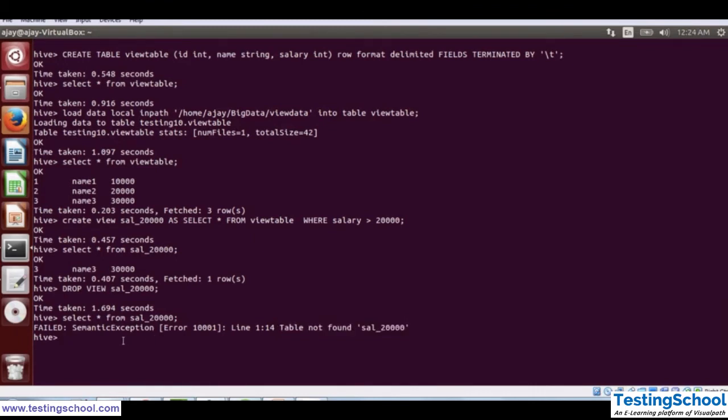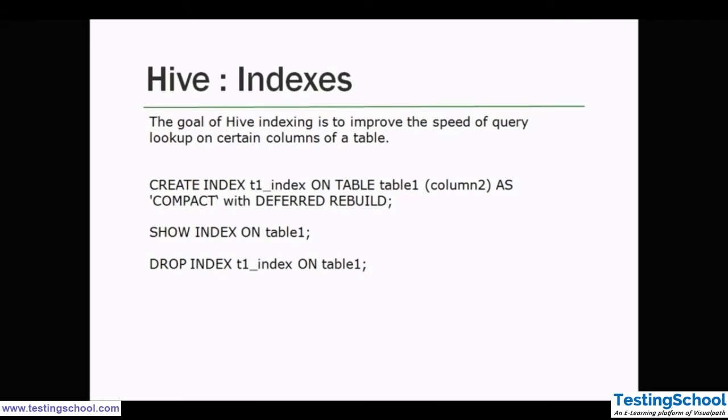So here we have seen how we can create a view on a particular table with a particular condition and how we can get our result in a particular view. We are going to cover the indexes. We are going to verify how we can create the indexes in Hive and how we can see if indexes are created on the table and how it works. So let's begin with what indexes are all about.